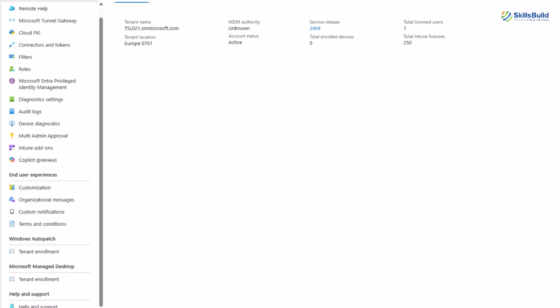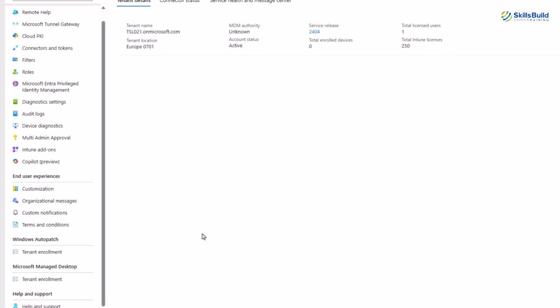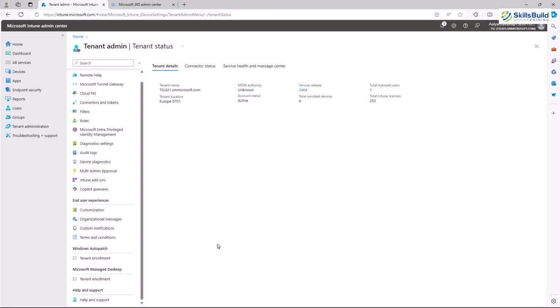IT administrators responsible for managing devices, applications, and security within your organization typically require the Endpoint Manager Tenant Admin role. This role is crucial for maintaining a secure and compliant endpoint environment.